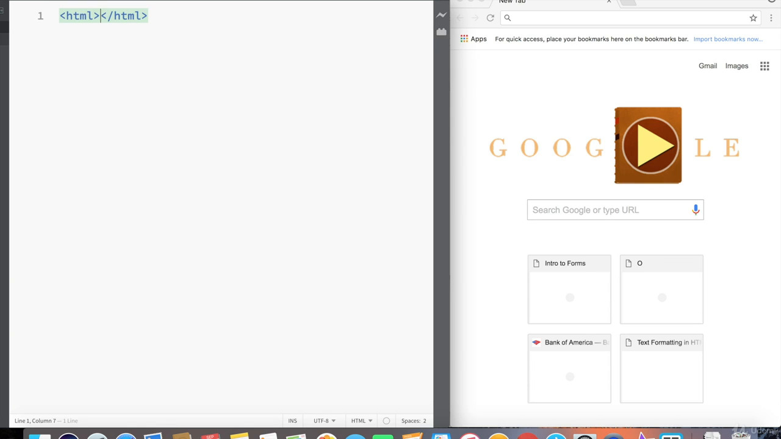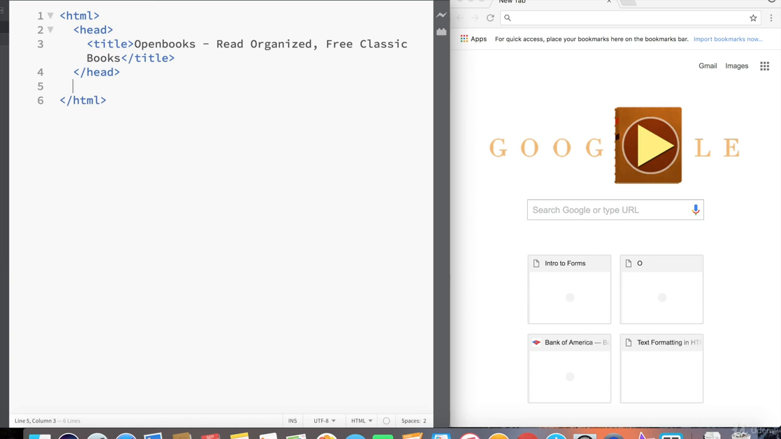So let's start doing that. Let's create an HTML file and then a head tag with a title. And let's call it Openbooks, read, organized, free, classic books. And hopefully from the title, you might be able to figure out what this project will be about. If not, I'll explain it in just a second. And in the body, let's just create an H1 called Openbooks, select a book to start reading.